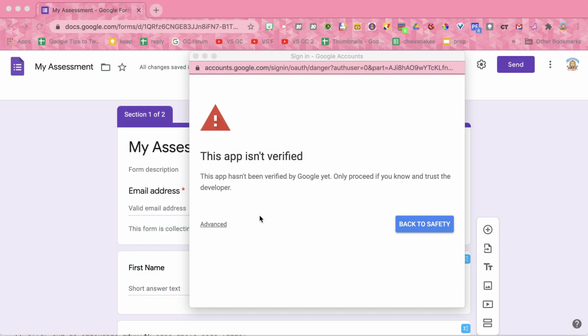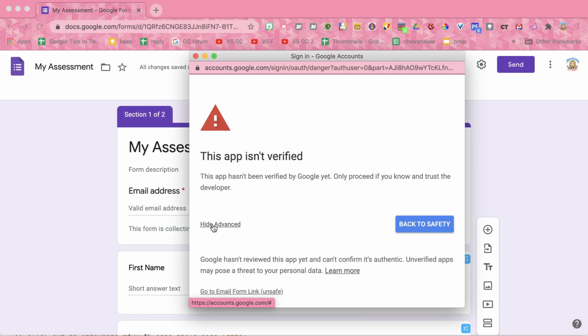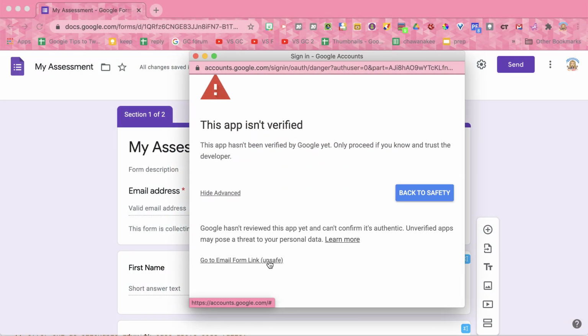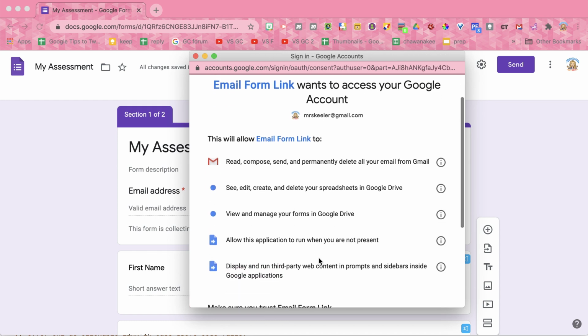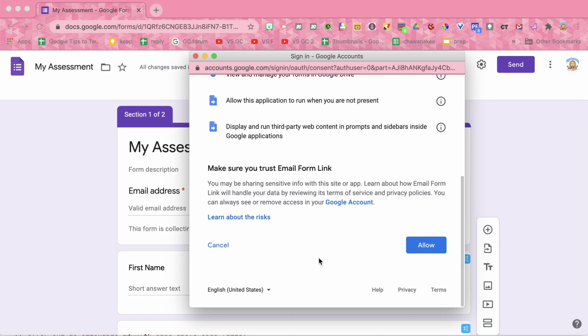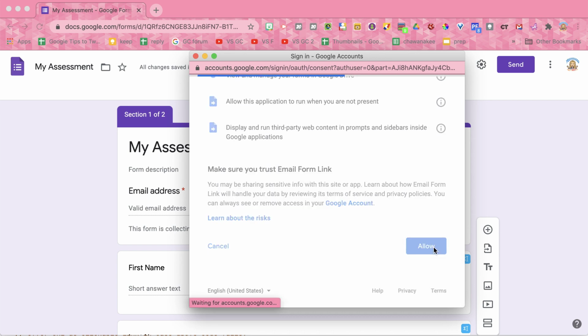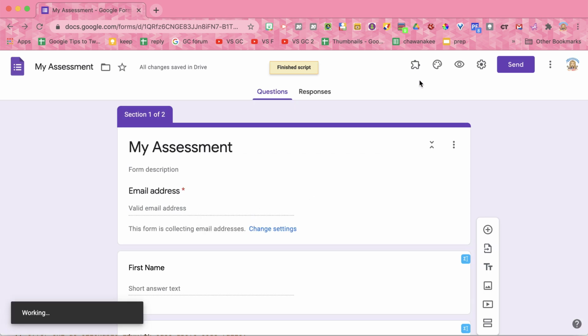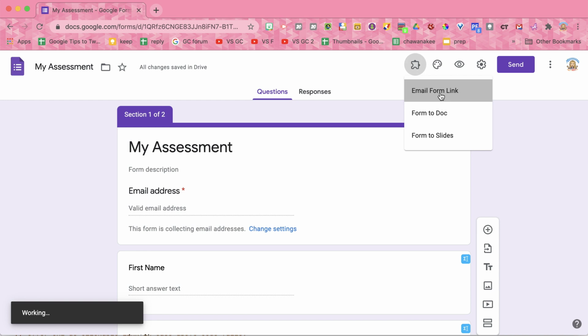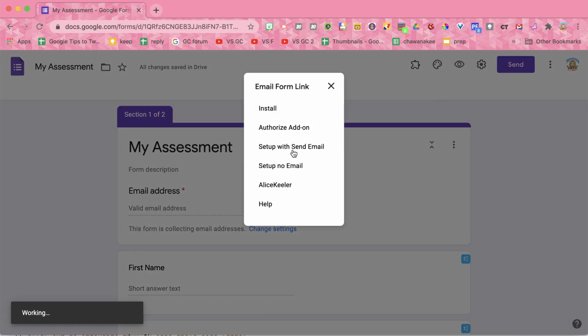So you're gonna wanna click on advanced and come down to where it says unsafe, but it is safe, coded it myself. Also telling you is a little warning that Google has not looked at the code, because I didn't submit it to them, and allow. Okay, now once you've authorized the add-on, you can go back to the puzzle piece, email form link, and you can set it up to send with email or set up with no email.